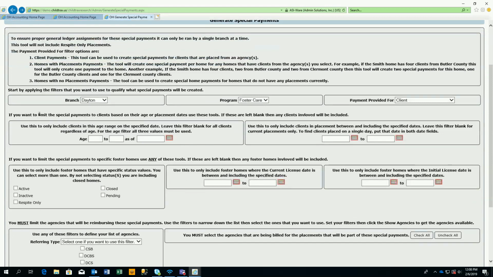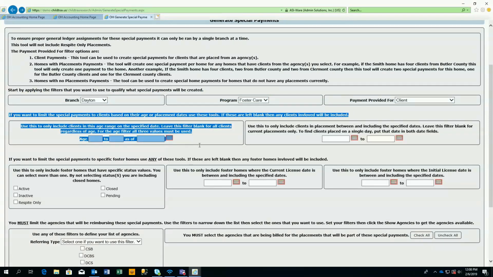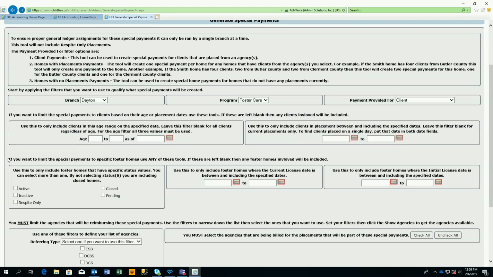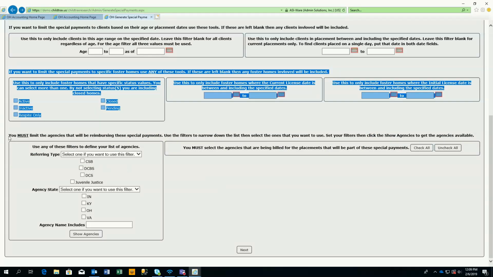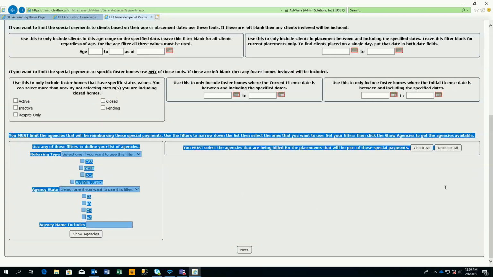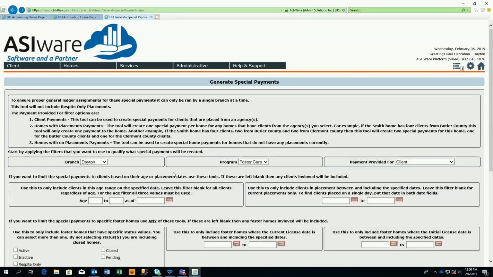Okay, now the filters are really divided into 4 sections. The first section right here really is how you're going to use the tool overall, and we'll step through those in a second. The next section, you're going to use these filters if it's based on kids, clients, not kids, but clients being placed in your program. The third section is about the homes, and then the fourth section is about the actual payers. So we're going to step through each one of these sections thoroughly so you get a good feel for how this is being used.